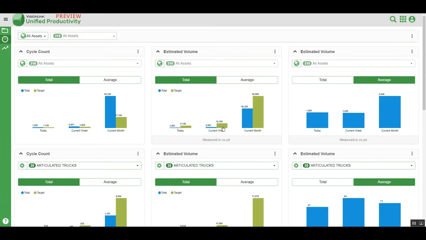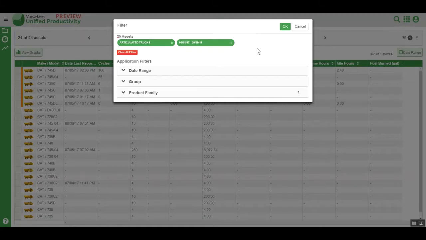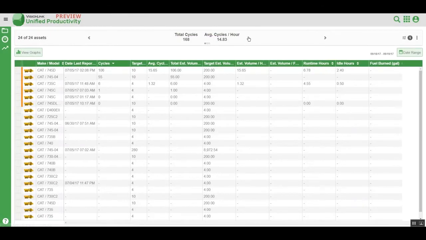I've configured my entire productivity view to just look at the relevant information for cycle tracking and volume tracking. The total cycles for all the assets are displayed at the top, and using my filters, I've set this to view just the articulated trucks for the current week. I can see my hours or average cycles per hour, my total estimated volume for all of those assets over the date range, total payload if reported, as well as my idle percentage for all these assets.